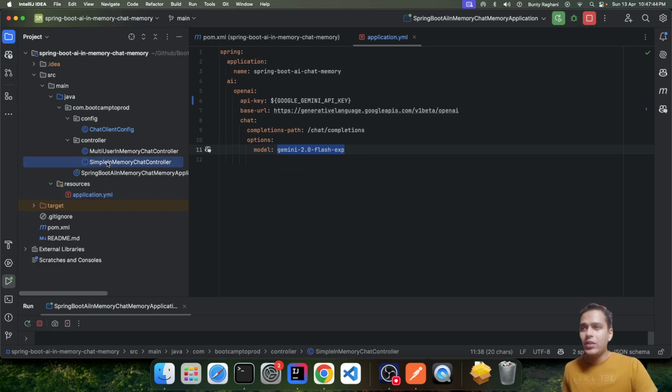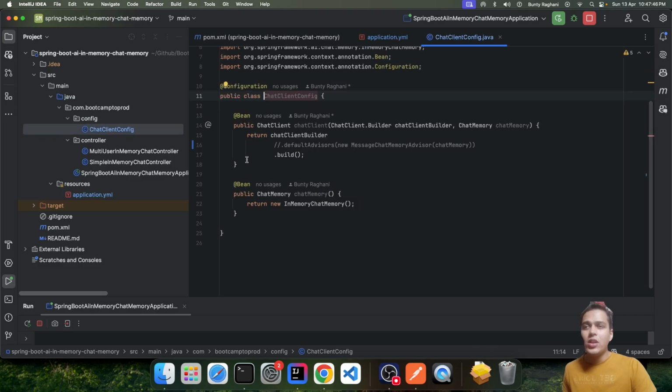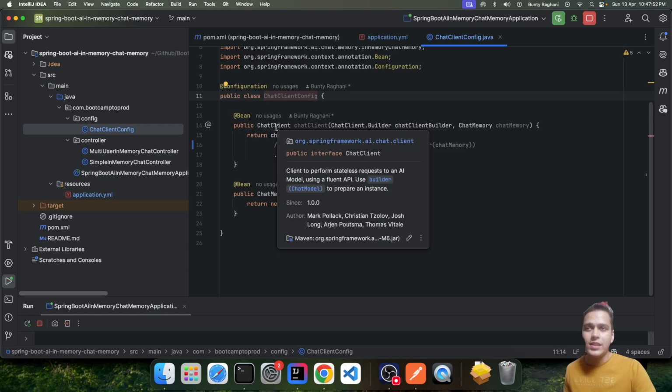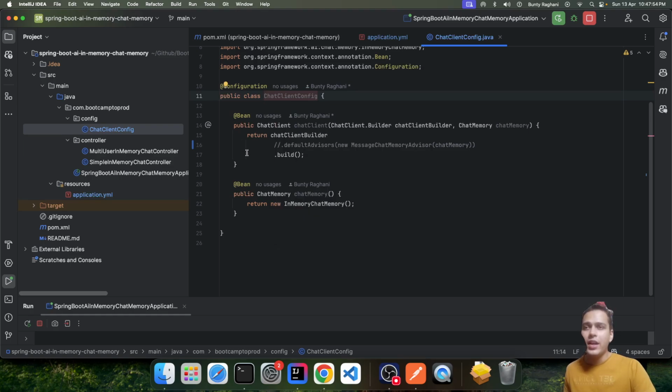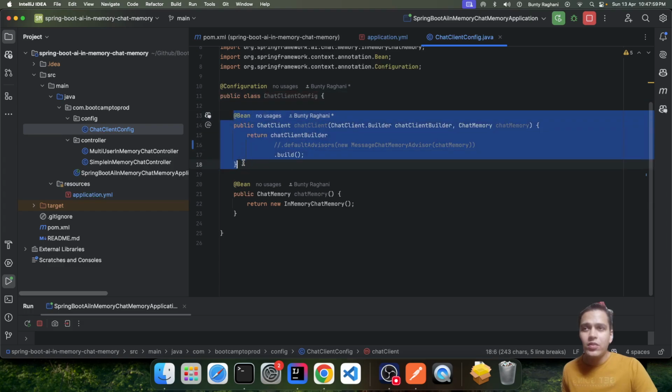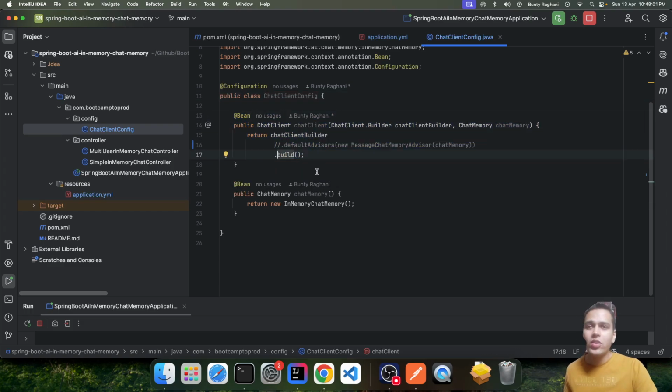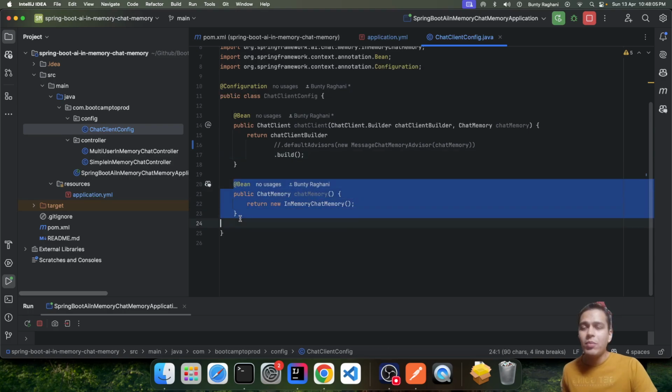Coming to the configuration part, in order to interact with the LLMs we have to make use of the chat client, using which we can send messages to the LLM and receive the response. Here you can see we are creating a bean of chat client. Now in order to implement the chat memory we have to create a bean of memory also.